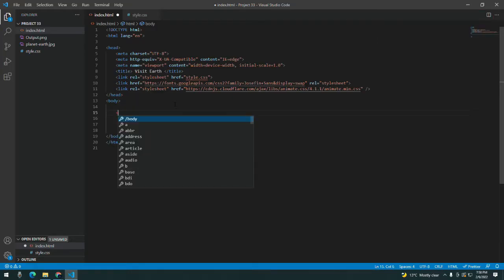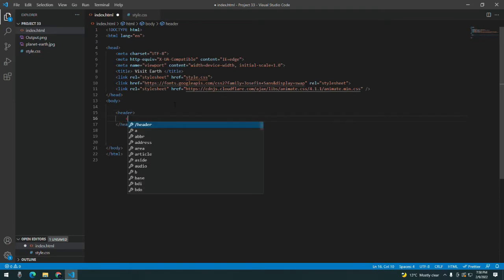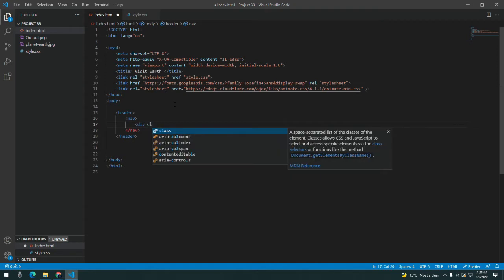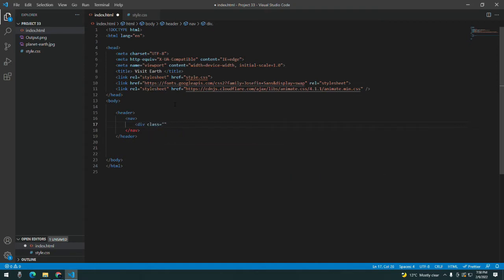So let's start by making a header, and after header I will create a nav tag, and inside the nav tag we will create a div of class logo. Inside the logo I'm creating a heading 1 of class animate and heartbeat. Now I've created the class and I will give it the text Earth.